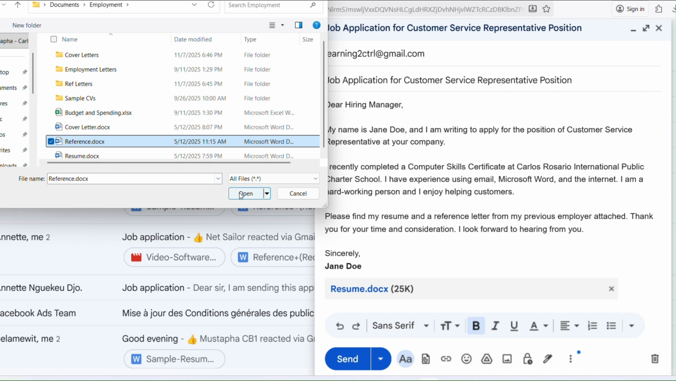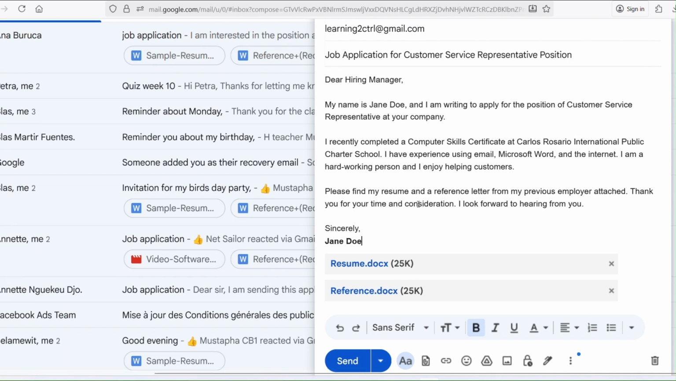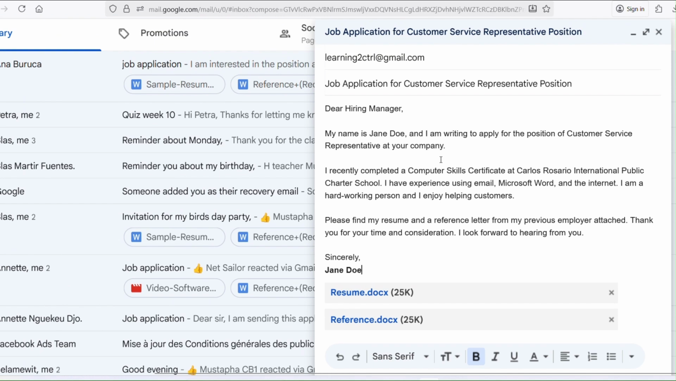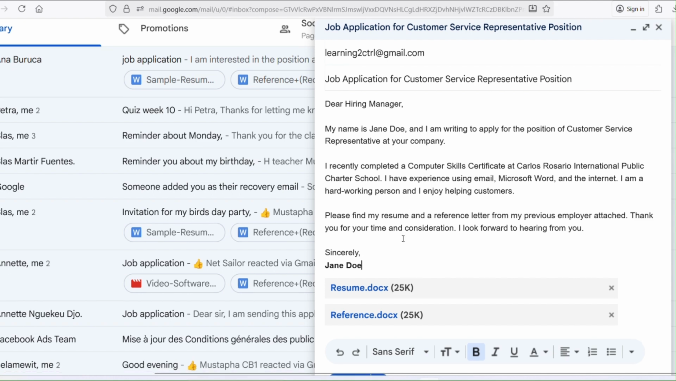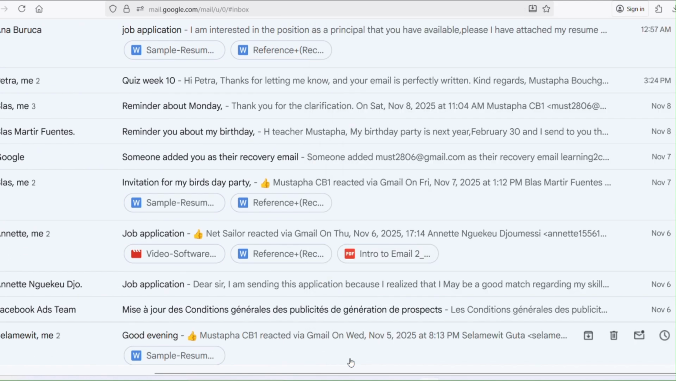This time, instead of clicking Open, she decides to simply double-click the file name to attach it, which works just as quickly. Now, both files, the resume and the reference letter, are correctly attached. She gives the entire email one final, quick double-check to ensure every detail is perfect. Everything looks correct. Jane clicks the Send button.